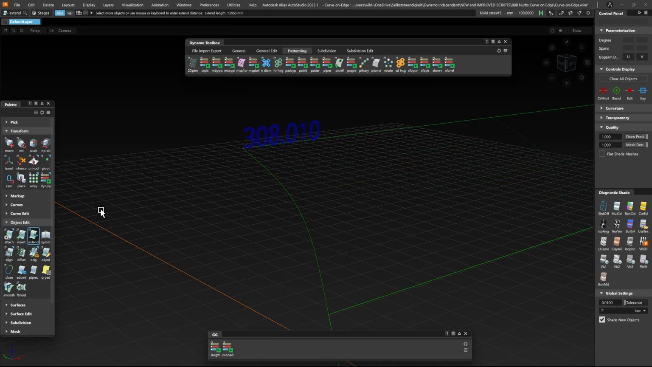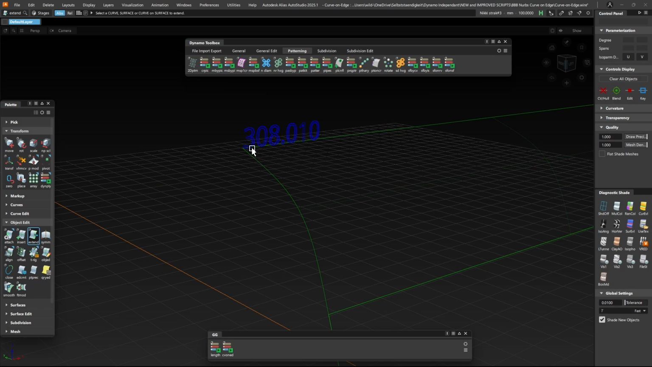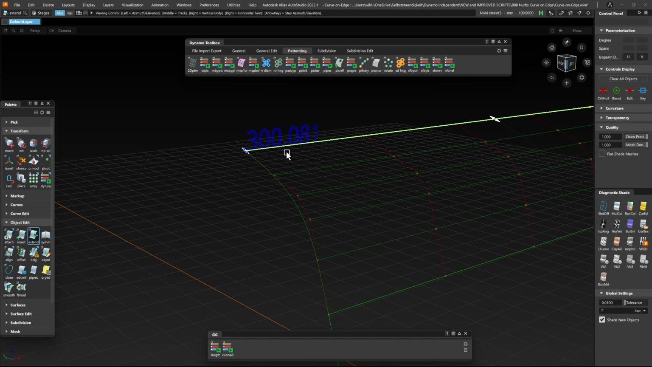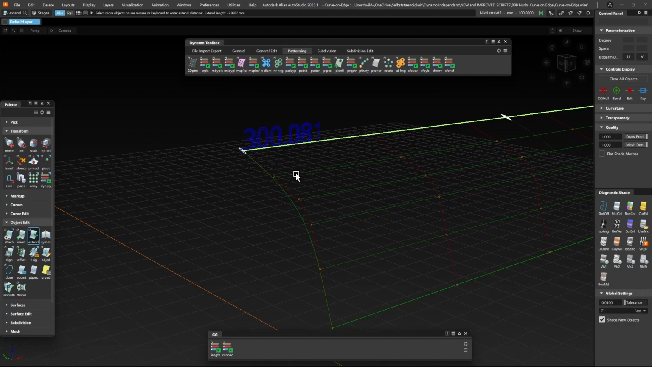And the same is unfortunately also true if you want to reduce the length. Let's say we want to shorten this one by 8.01 millimeters to get to exactly 300 millimeters. We click on the surface, and again we don't get the exact result, because obviously Alias is taking into account the chord length instead of the arc length.